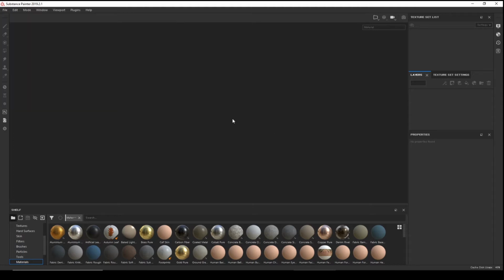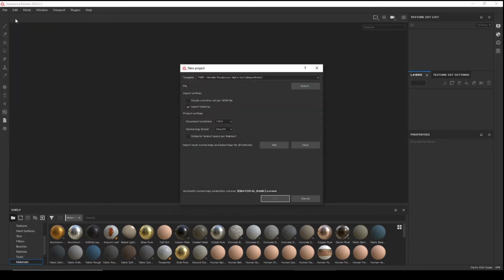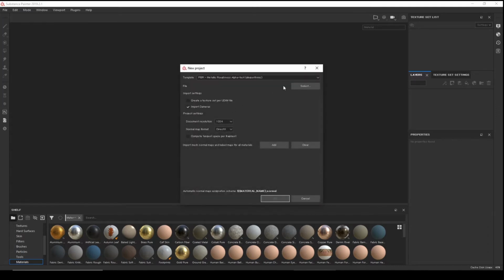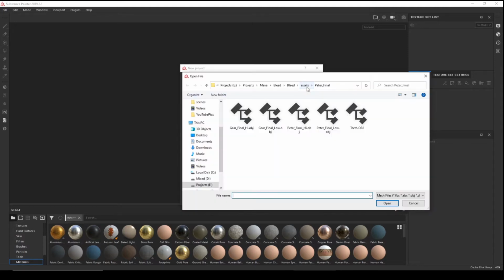So this is Substance Painter 2019 2.1. Go ahead and create a new project, press Control N. So what things do we have to do first? Let's go ahead and import the file we want to work on, and that will be the FBX file.